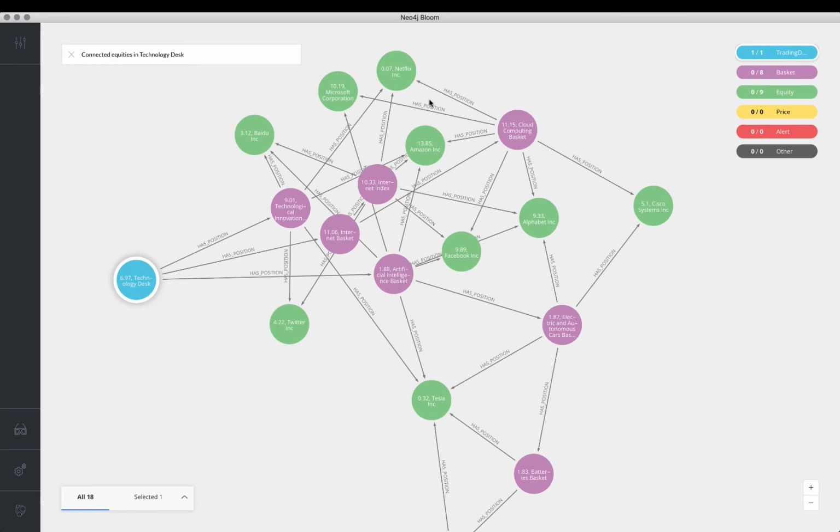So for example, we can trace back Cisco, and we can see that it's traded through this cloud computing basket as well as this electric and autonomous cars basket. And the electric and autonomous cars basket is also traded through the artificial intelligence basket back to the technology desk. And so using this type of query, you can understand if you have multiple baskets within the same trading desk trading the same equities.